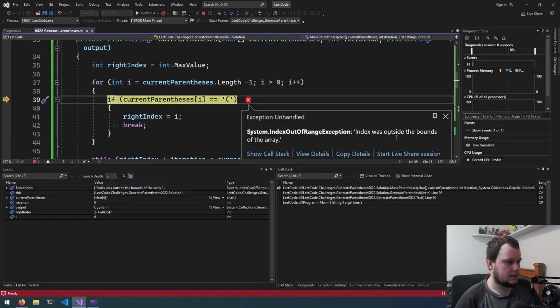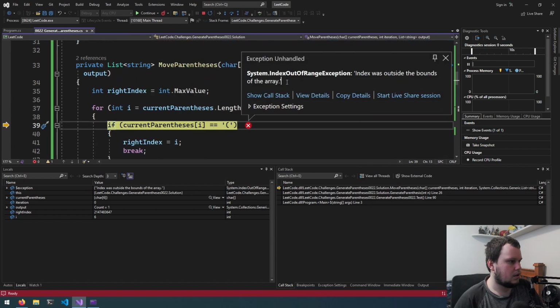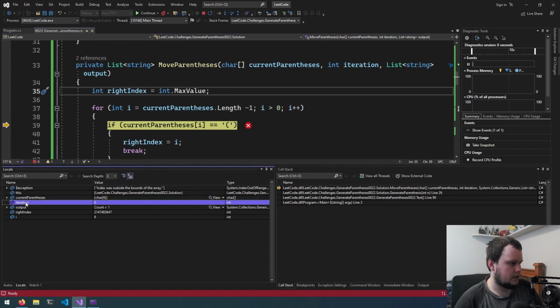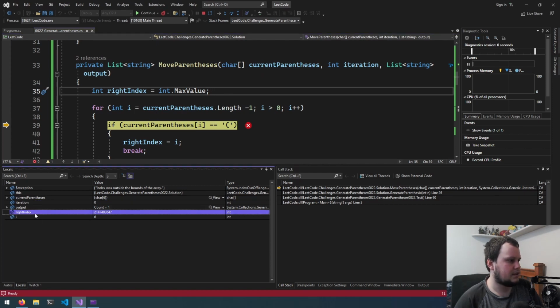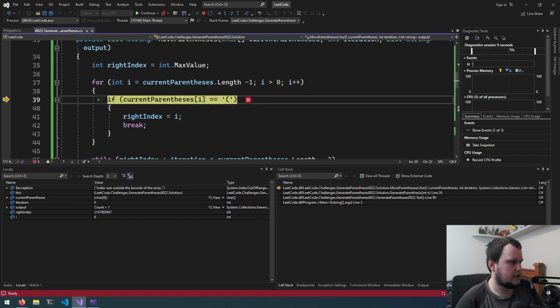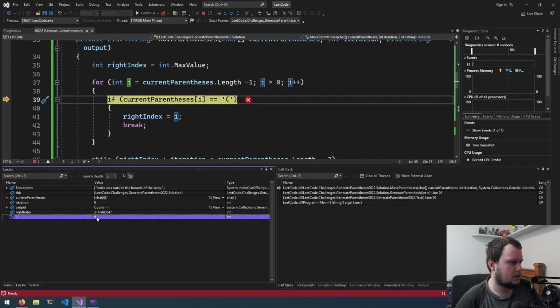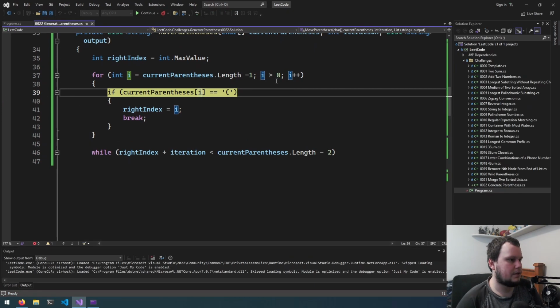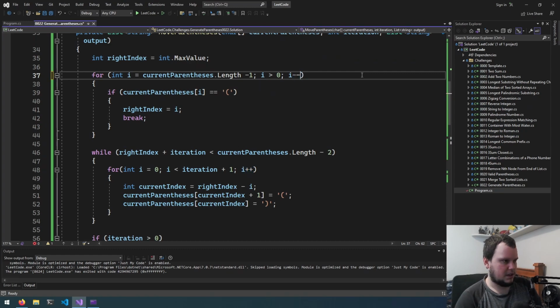Okay, so index is outside the bounds of the array. What values do we have? So that's move parentheses. Iteration is 0. Oh, why is right index this? Alright, that's what I did. So current parentheses I is 6. Current parentheses. Wait, how did that happen? The length is 6. So why's... oh, wrong way around. Minus minus.